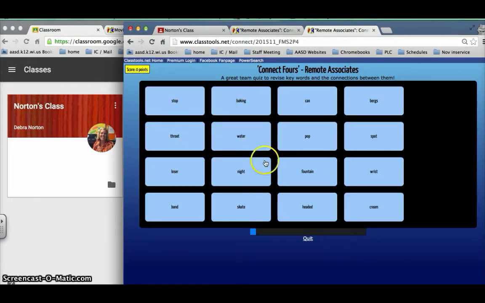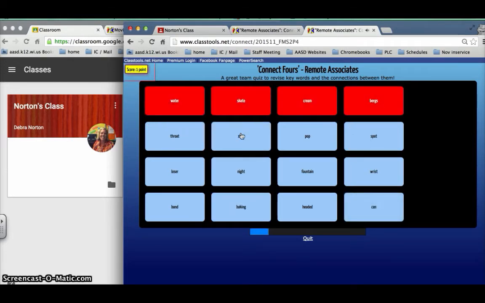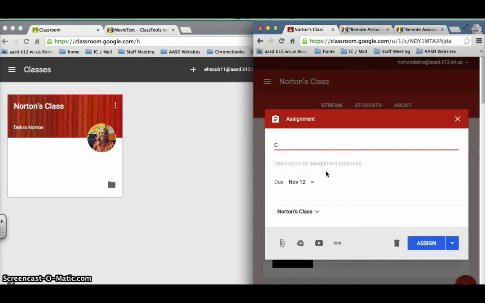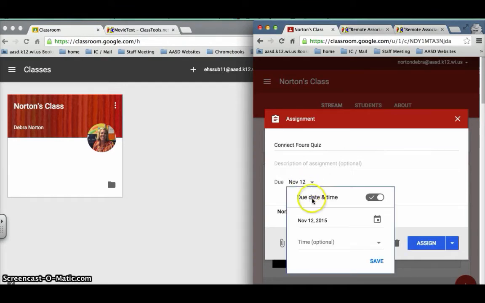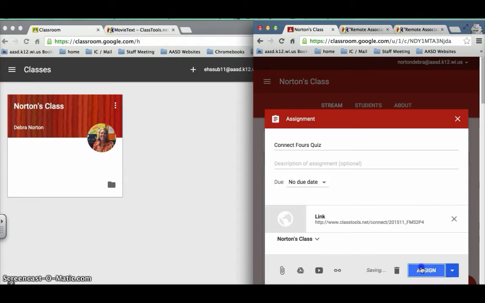Let's see, I know that there's one that's ice cream and ice skate and icebergs and ice water. So there we go, I've made my first Connect4. But remember, this is the URL that I want to copy now and send to my students so they can take this little quiz and try it out. So I will hit the plus button. I will create an assignment. I will type in that this is a Connect4 quiz. I'm not going to set a due date, but I am going to insert the link to my quiz. Control-V is paste and add it. I can then assign this.